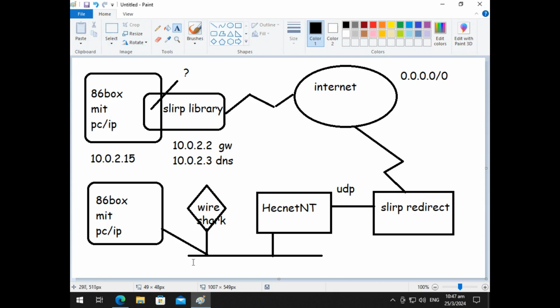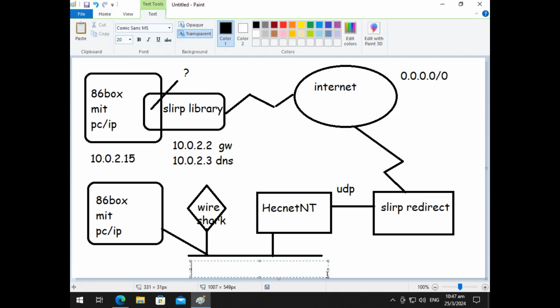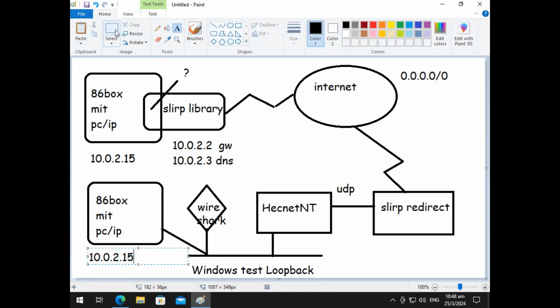Go ahead and put this here. This is going to be the Windows test loopback. So we're not going to change any IP addresses. So the 86Box will still be 10.0.2.15. And then our SLiRP library, which we can just copy, paste, is going to be here.